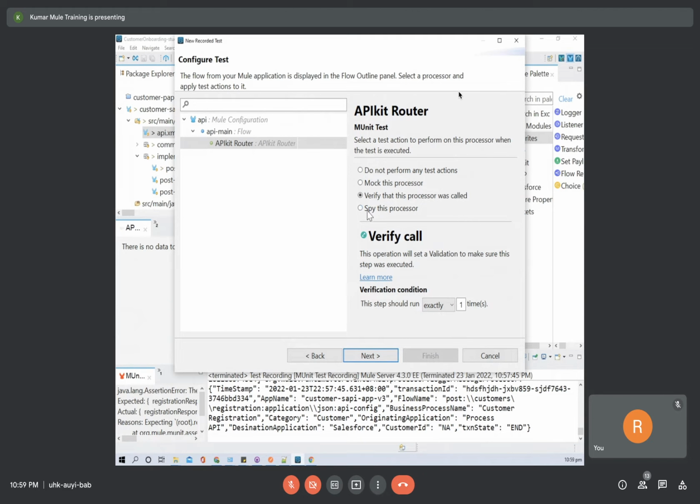And next, spy the processor. Spy means you validate what is going in and what is going out. In case of spy, it will check what is going in and what is going out. So it will store the input and store the output, and every time you run this test script, it will check whether the same data is going in and the same data is going out.